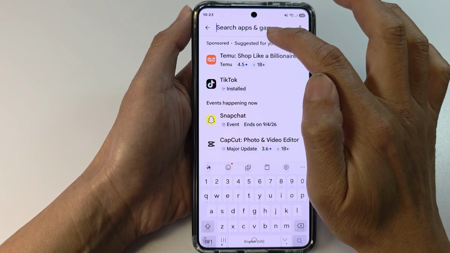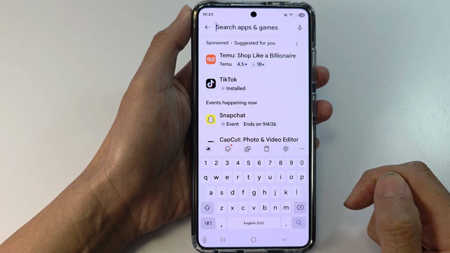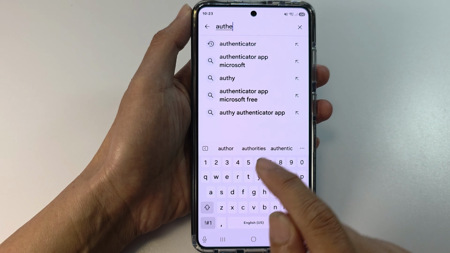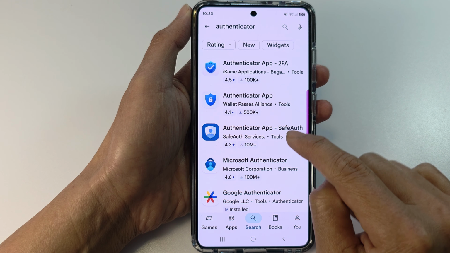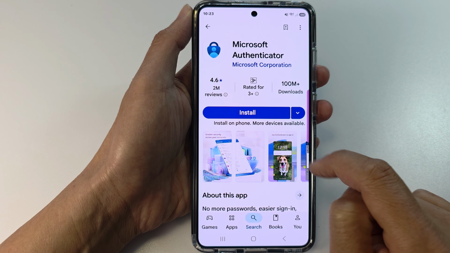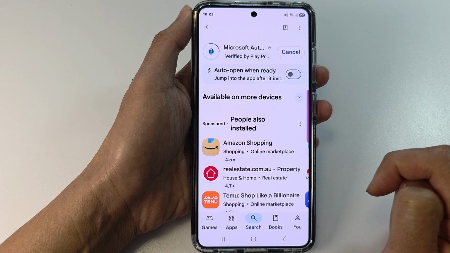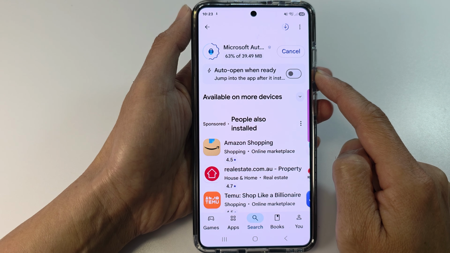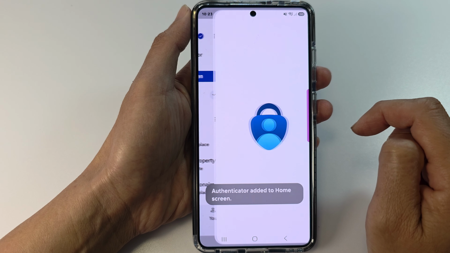Then go to the top text box, and in here we type in Authenticator. Then we go down and look for Microsoft Authenticator and tap on it. Next, tap on Install. Once it has finished installing, we can tap on the Open button.